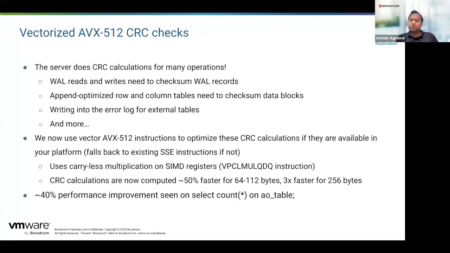For workloads which are more CPU intensive, not very IO intensive, like queries where you're just doing a select star or select count star on a table, which reads the whole table but doesn't do much CPU processing, because the checksumming during read becomes so fast, we have seen 40% improvements in our experiments when we ran on platforms which supported all these vectorized instructions for CRC calculations.